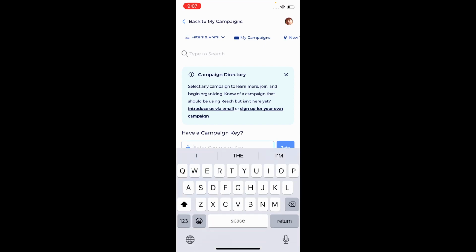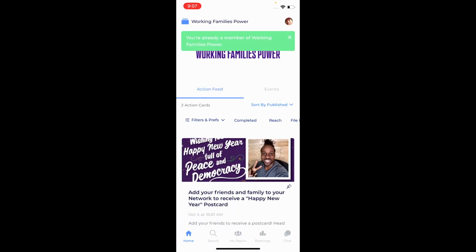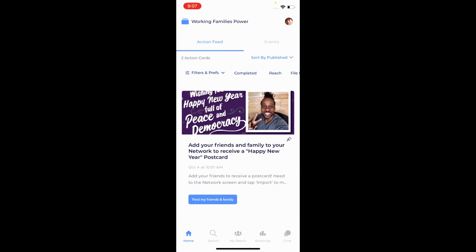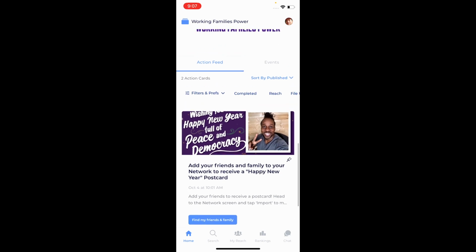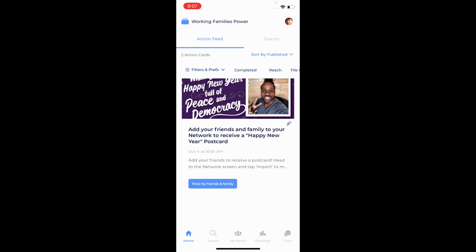And then where it says have a campaign key, you're going to enter in the code for this campaign, which you'll use the code XBEAPY. And click join. Now it's telling me I'm already a member, but you'll see this as joining the campaign for the first time. Then next, you will be able to begin creating your holiday postcards.